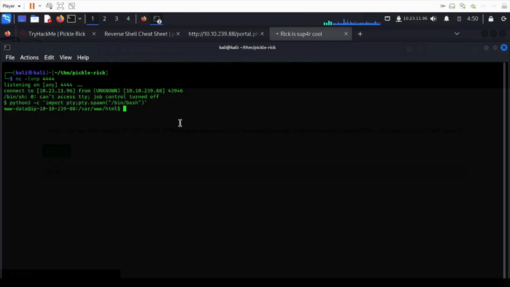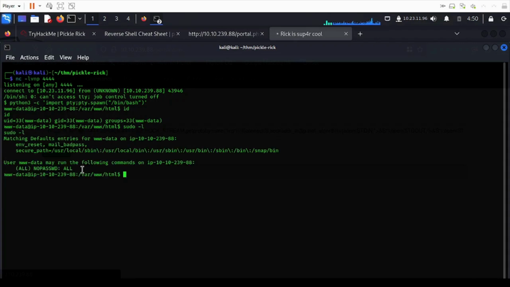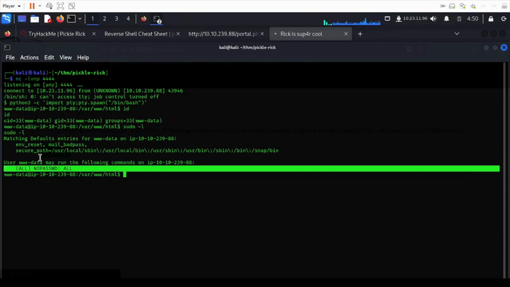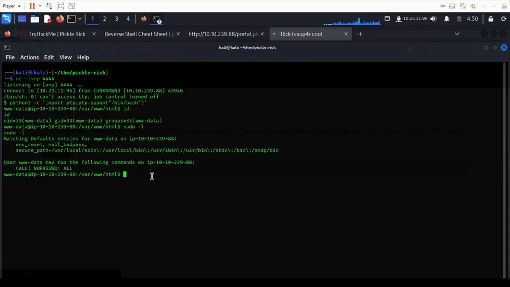Then what I'll do, I'll first check our groups, and I can see here we have these particular groups. Nothing stands out. Then let me see what commands we are allowed to run as sudo. And as you can see, actually this is fun. We are allowed to run all commands with no password. So this is even better.